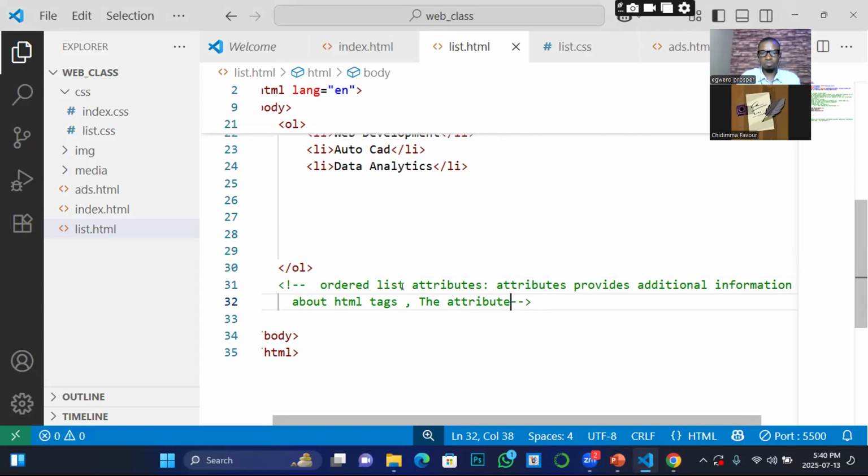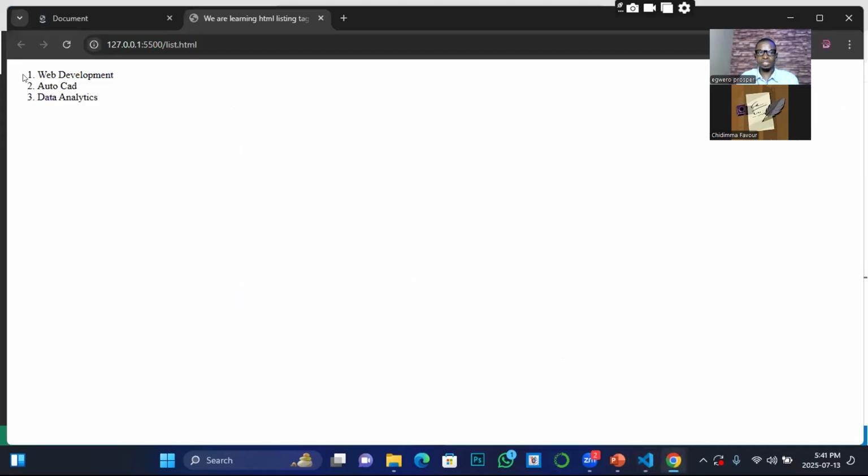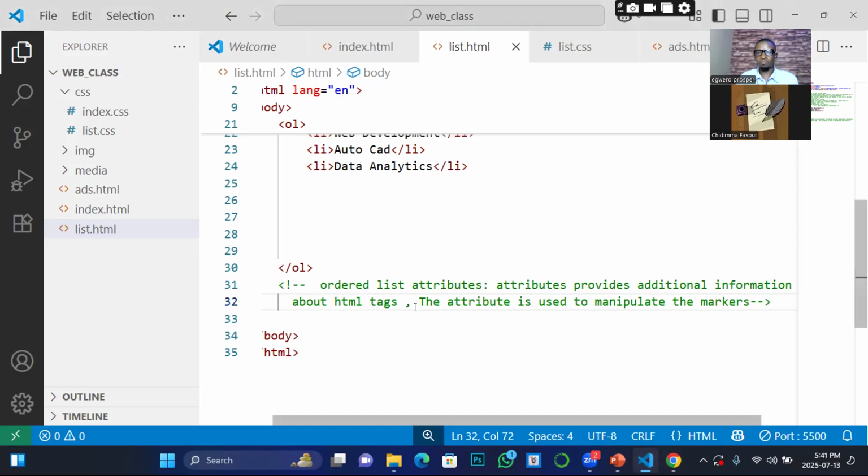The attribute is used to manipulate the markers. So what is the marker in this case? If I go to the front end, the marker is this, number 1, number 2, number 3. So that is exactly what we want to manipulate. And the name of the attribute is type.